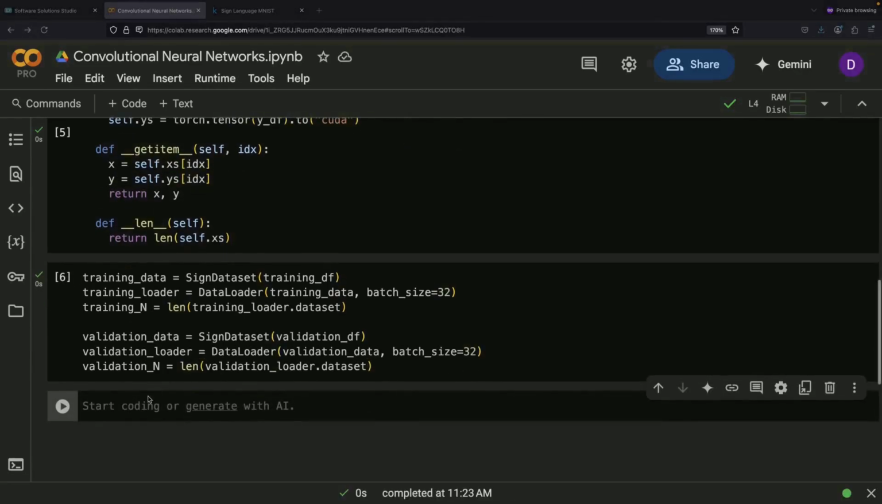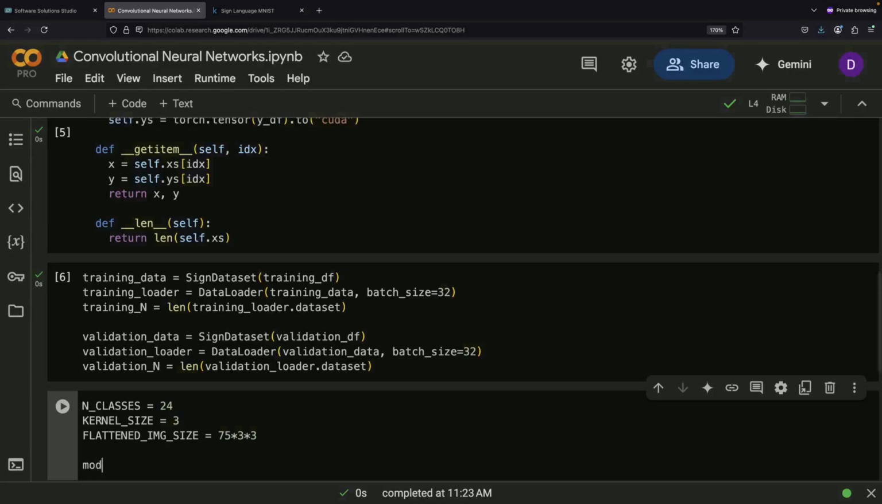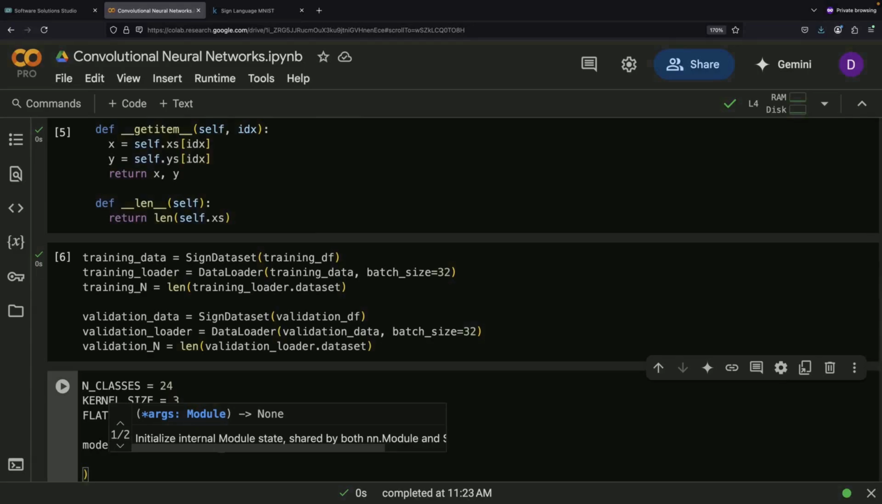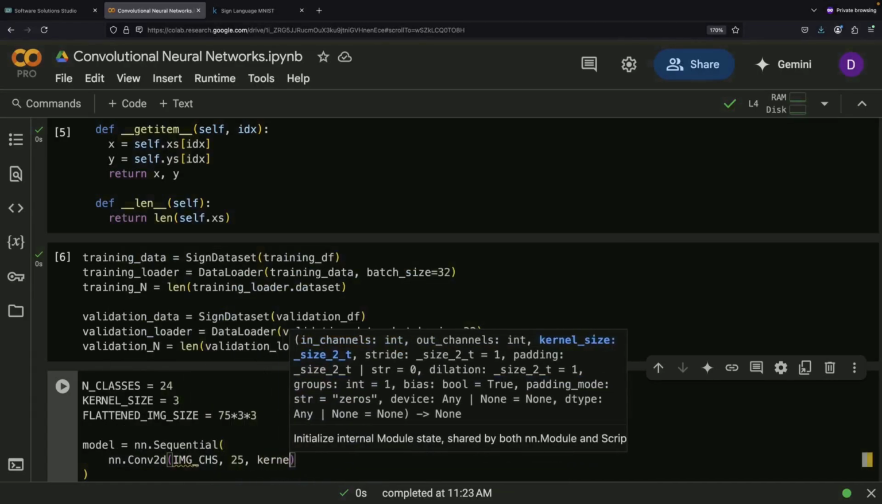Now we're ready to define our convolutional neural network model. PyTorch's high-level abstractions make this relatively straightforward. Let's start by defining some constants, including our kernel size for the convolutions. We'll build a sequential model using PyTorch's neural network modules. For our first convolution layer, we'll use the Conv2d class and specify parameters like kernel size, stride, and padding.